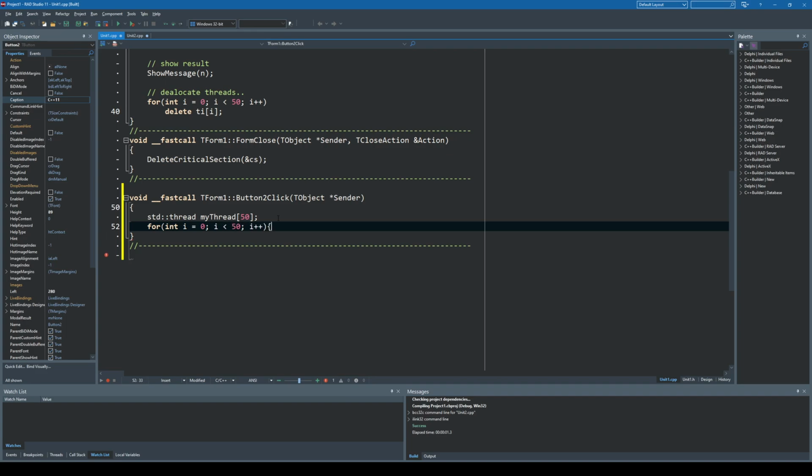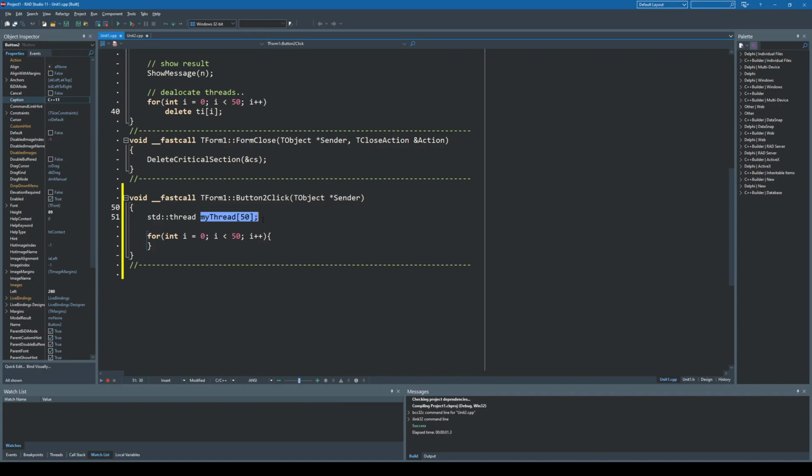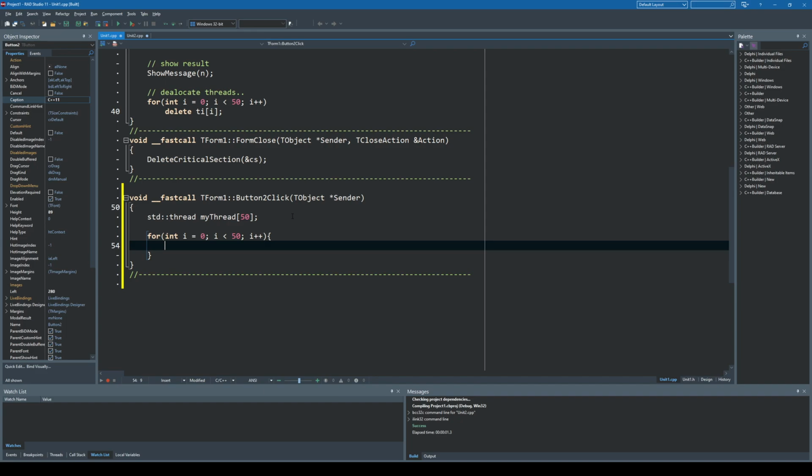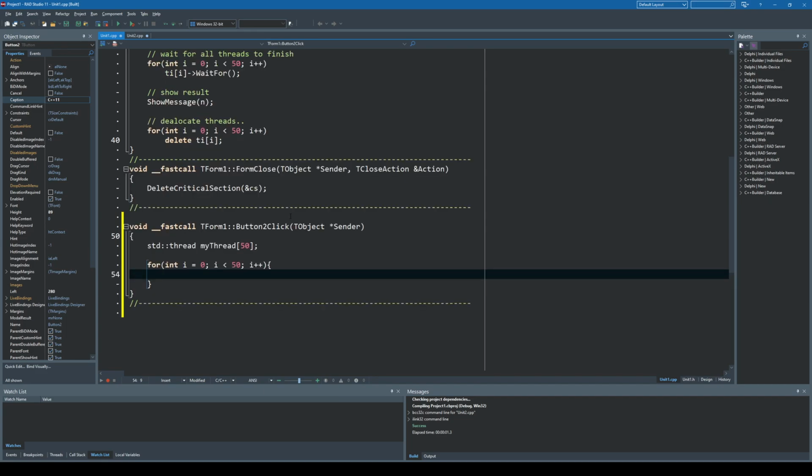What's important here is when you create a standard thread, this object represents a thread, but your thread will not be executed until it's initialized. So once you initialize a thread, then it will be executed. So let's initialize all those 50 threads. So I'm just going to say my current thread is std::thread.